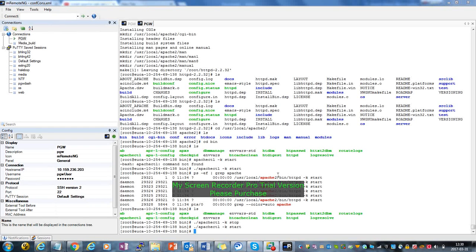Hi friends, in the last video I showed how we can install Apache web servers on a Red Hat 7 Linux machine. In this video I am going to tell you how we can configure the Red Hat Apache server on the Linux machine.